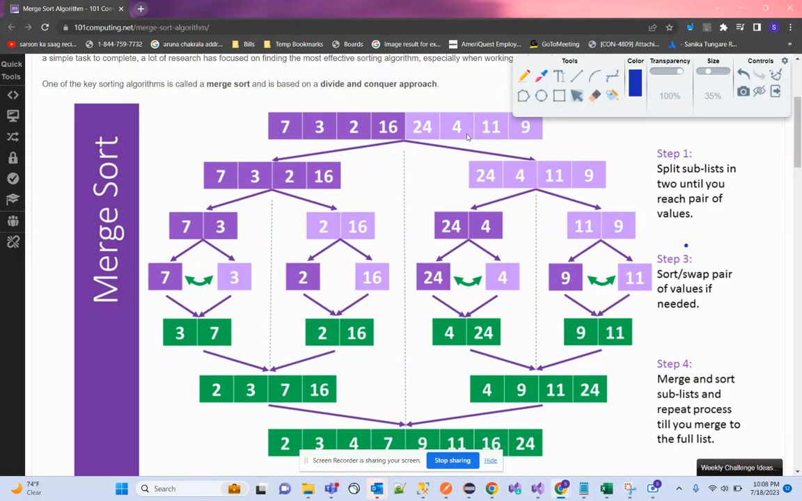Basically, this is an array which we have. The array consists of 7, 3, 2, 16, 24, 4, 11, and 9. Now, what is merge sort? Merge sort is nothing but a divide and conquer approach. We have to sort this particular array in ascending format. At the bottom, you will see the array has been sorted in ascending format, but how it is done is by the divide and conquer method.